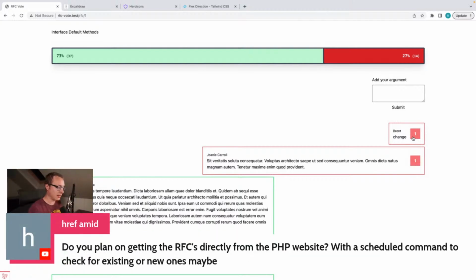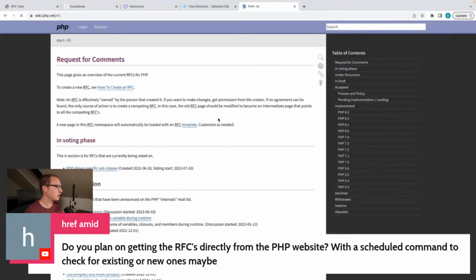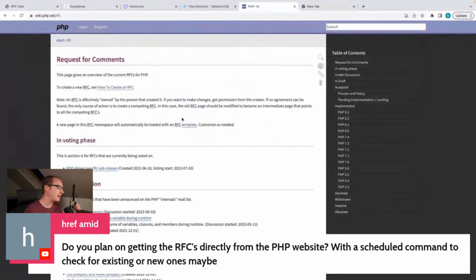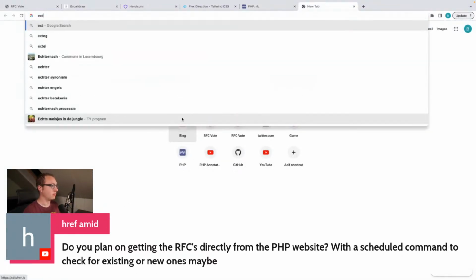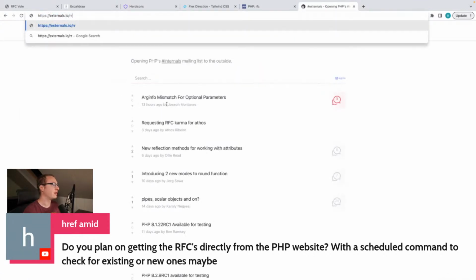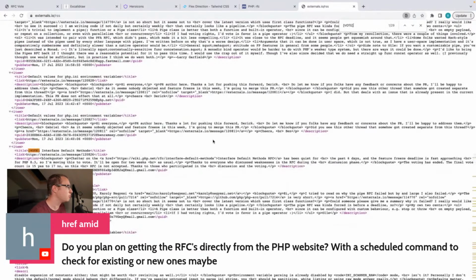Good question here. How do you plan on getting the RFCs directly from the PHP website? Yeah, that's the next step. I don't think they have, like, you can only access the mailing list from the PHP website, but if you go to externals.io, they have an RSS feed. And in that RSS feed, every time there's a vote, it's prefixed by vote in the title. So that's how I want to sync new RFCs basically.